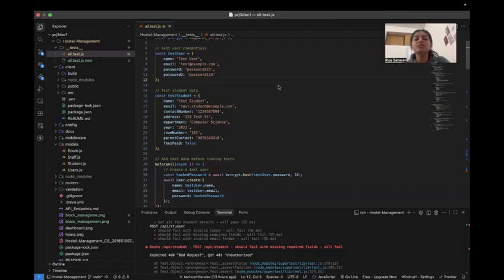My name is Mrinal, and today I'll be walking you through the testing strategy and the performance results of our hostel management system. To ensure that our application is reliable, secure, and free from major failures, we've implemented automated backend testing using Jest and Supertest. These tools allow us to validate real API responses under controlled conditions.